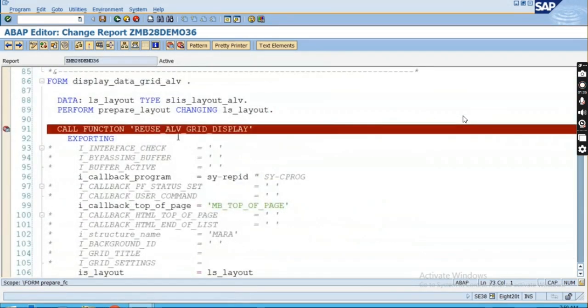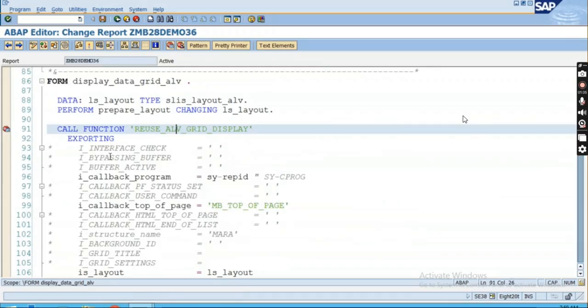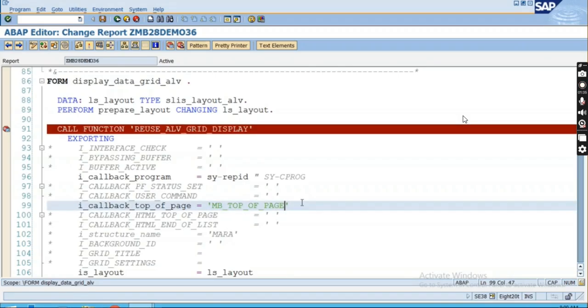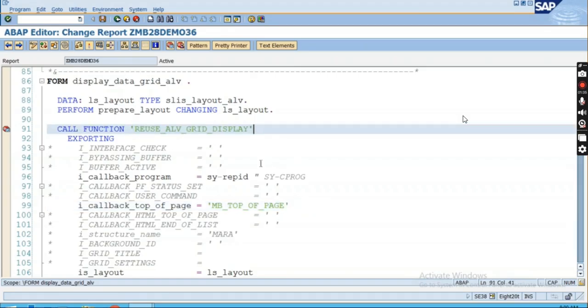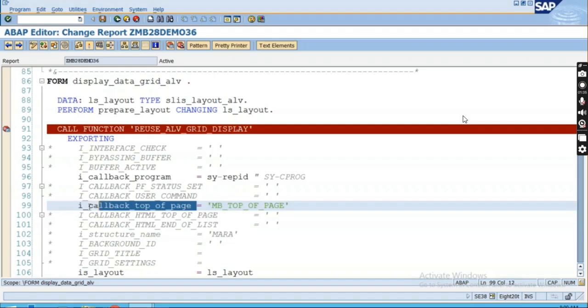As we discussed in our last class, the interactive report events like top of page, top of page during line selection, start of selection, at line selection, at user command, do not work in ALV. ALV has its own events. So for the top of page, I have to define a subroutine, prepare the data and pass it to this particular parameter, and then it displays the top of page. This is how I'm achieving the top of page event over here.